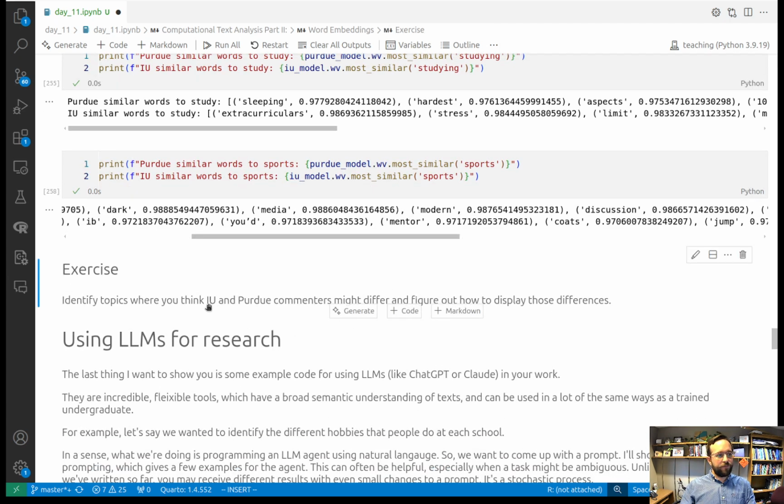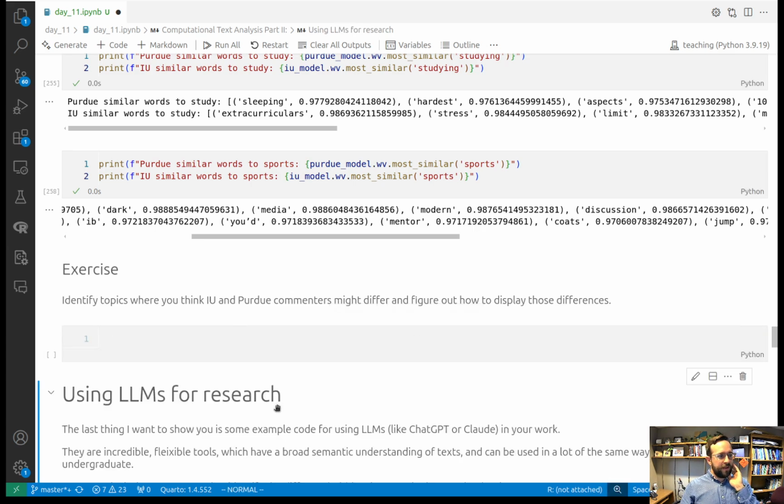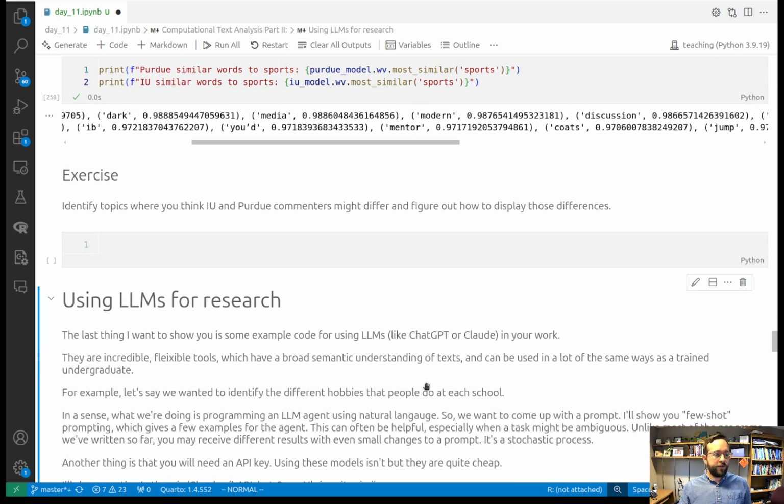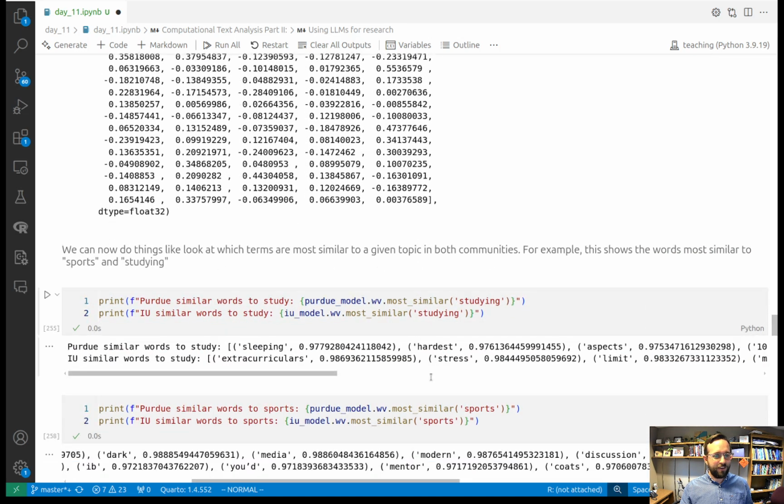So that's the idea for your exercise. Here, I'll add a code block. Think of some other things you might want to visualize and see if you can figure out ways to visualize differences between IU and Purdue using that data. Okay. Oh yeah, I guess I'll need to make that data available. Maybe I do. I'll check and make sure.